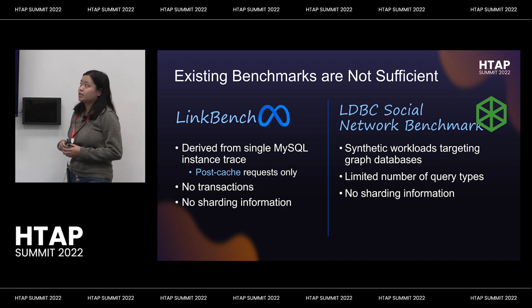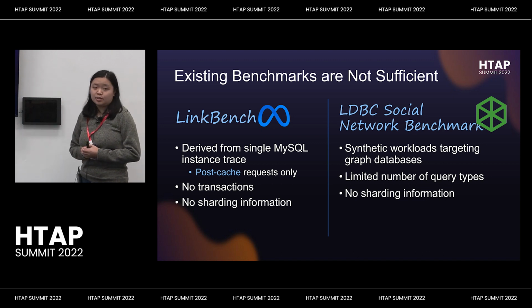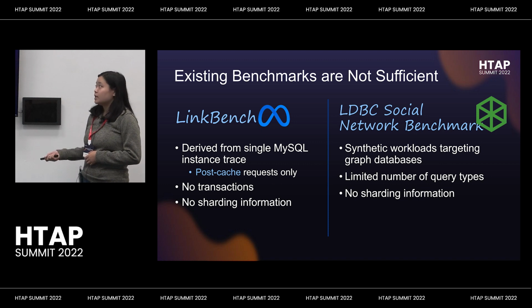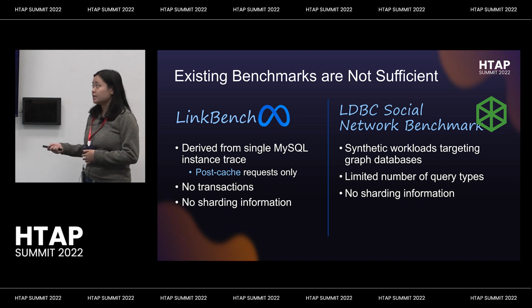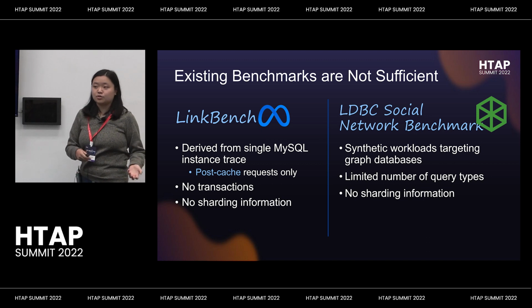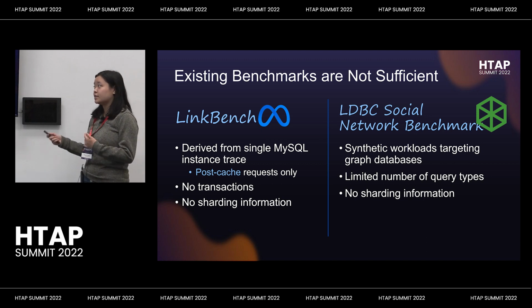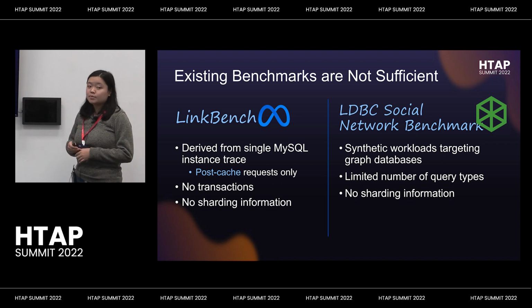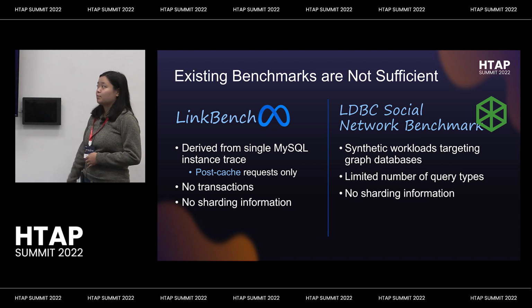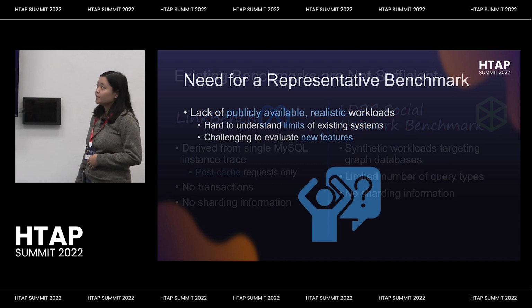Another prominent benchmark in the space is the LDBC social network benchmark. This was a synthetic workload, with synthetic workloads targeting mostly graph databases. It has about 29 query types representing different social network actions, such as finding your friends or friends of friends. And it also doesn't have any sharding information. So there's not a representative benchmark out there, I'd say, for this very important application domain.